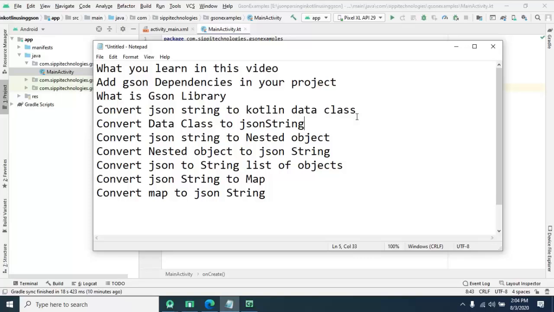will also learn how to convert a JSON string to a nested object and a nested object to a JSON string. Same thing, we will learn how to convert a list of objects to a JSON string, and how to convert a JSON string to a list of objects, as well as how to convert an object to a map and a map to an object.